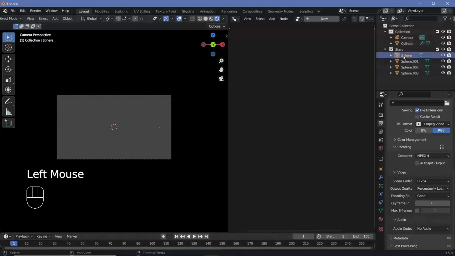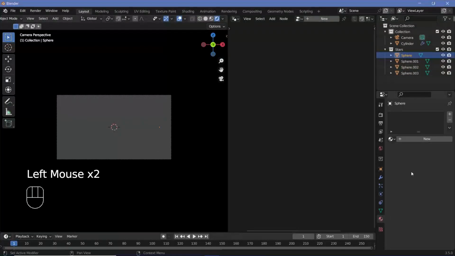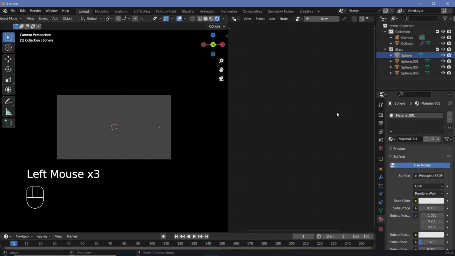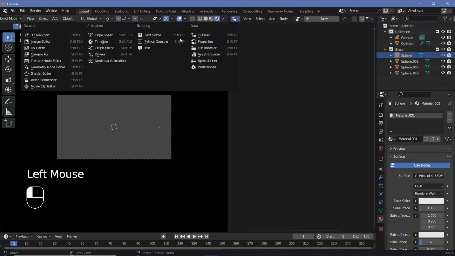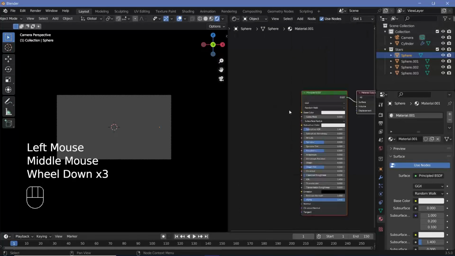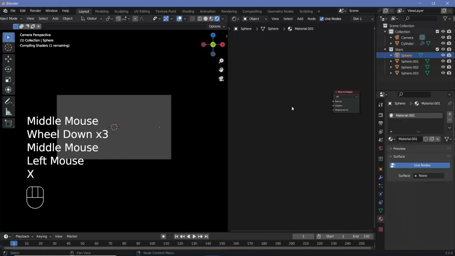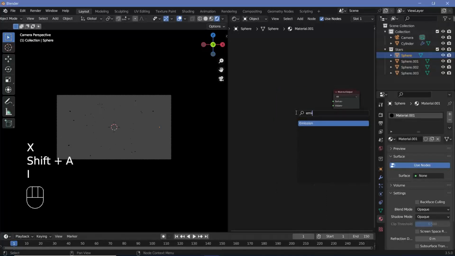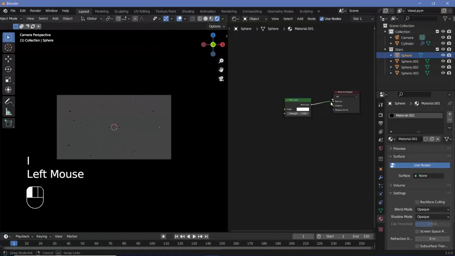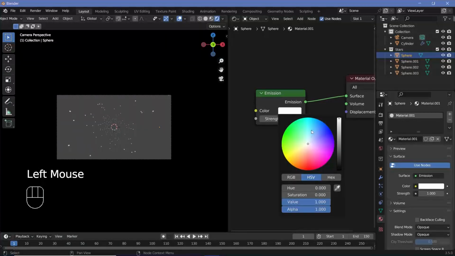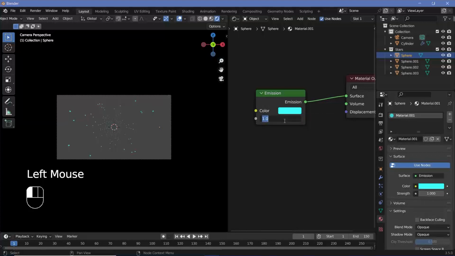Now let's select the first sphere, go to the material properties over here, add in a new material and change this window from the geometry node editor to the shader editor. Now let's select the principled BSDF, press X to delete it and just search for an emission node and plug that into the surface. Now I'm going to change this to a bluish color and just reduce the saturation maybe to something like 0.95 and increase the strength to something like 10 just to give it a nice bloom.